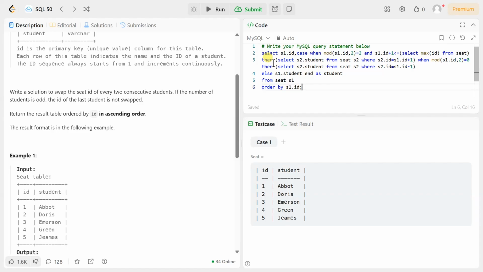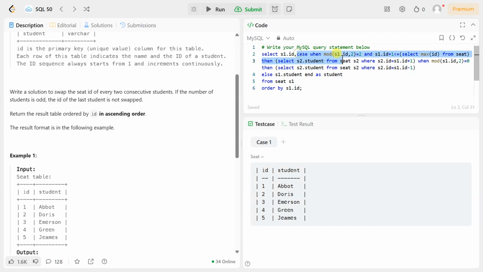Now I will just try to explain it. Here we are using a case statement to determine who should be swapped and who should not be. So an odd id gets the student name of the next student, and an even id gets the name of the previous student, and if it is the last student in an odd list, we will keep the name and we don't do anything to that.